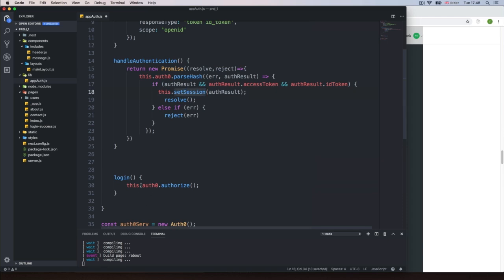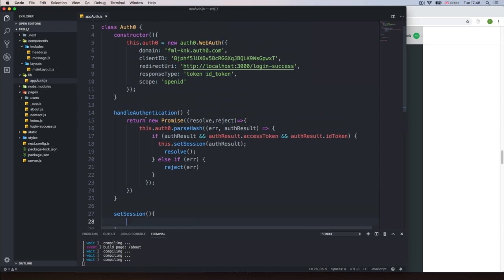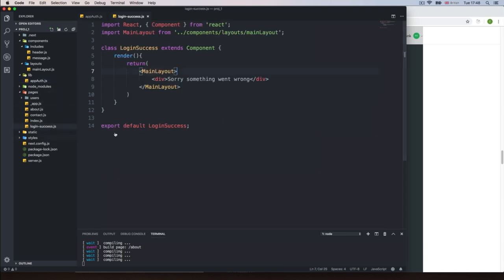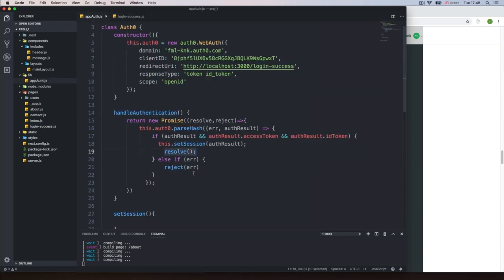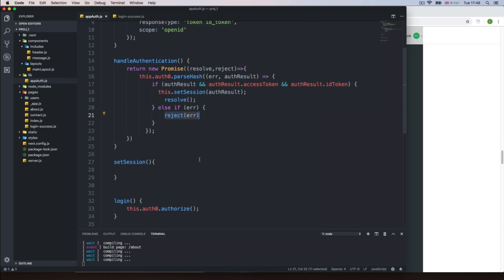So, okay, we don't have this function. I need to kind of create it. I'm going to say setSession, open and close. And for now, I'm just going to leave it empty, right? We don't need it. Now, there's one thing that is going to happen: we need to trigger this function from within our, I'm sorry, our login success. We're going to trigger that function, and this one will return the resolve or the reject, right?